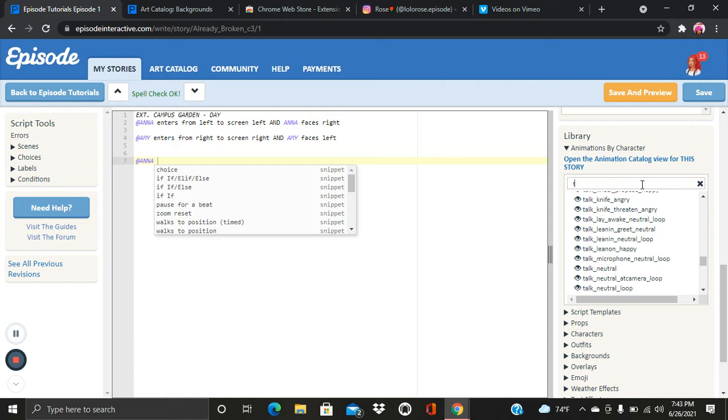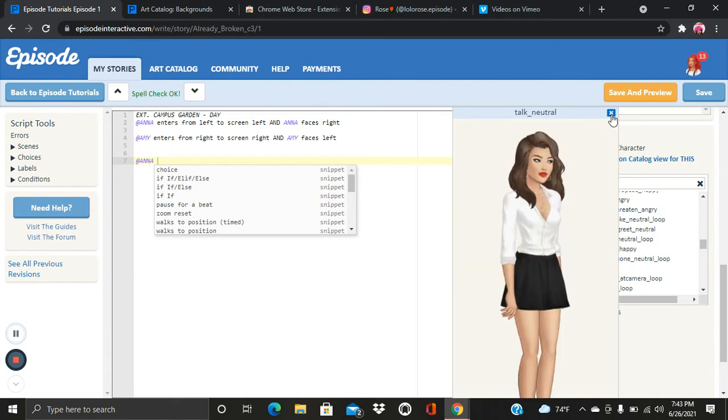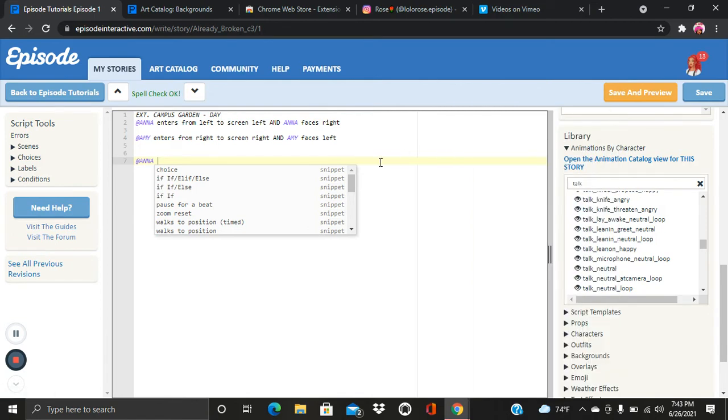So I would just enter talk. And by doing this, you narrow down what you're looking for. They have a lot of different animations for talking. So make sure you look through it and see what fits your story and your situation best. Right now, I like talk neutral. But talk neutral is good if they're saying one sentence, because after they say that one sentence, they're done talking, and it looks kind of awkward if you're using multiple sentences.